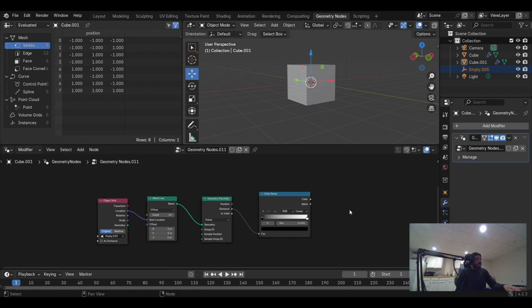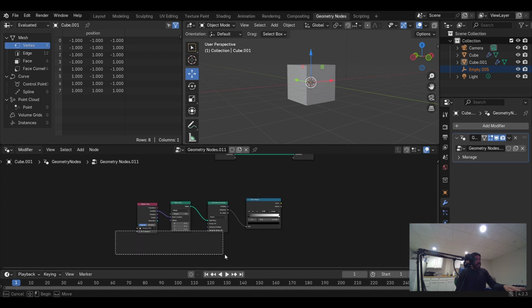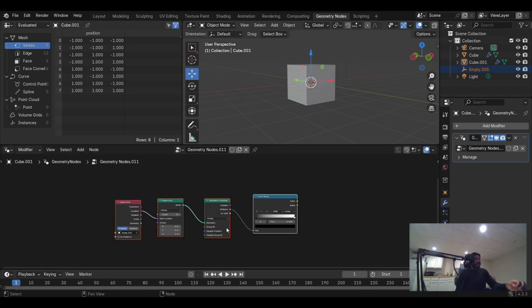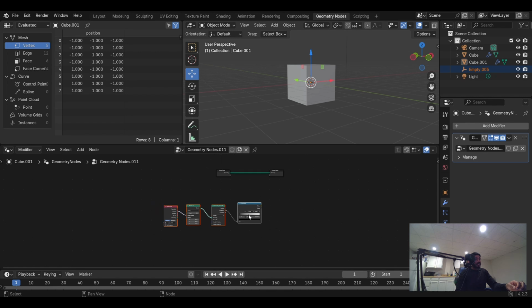Alright, so pretty much this will be the baseline if you want to use a proximity node while using an empty and just have a little bit more control. Alright, now let's see this effect in action.